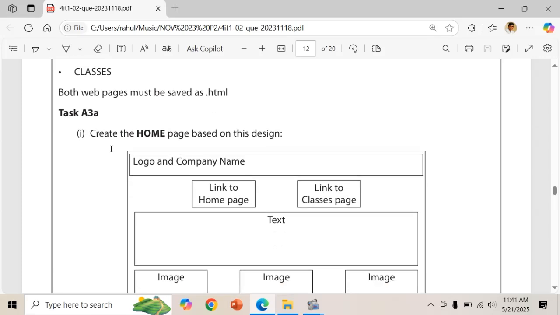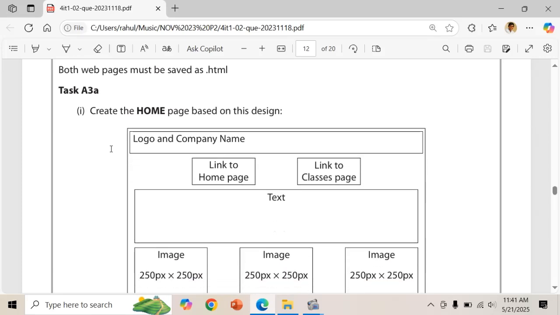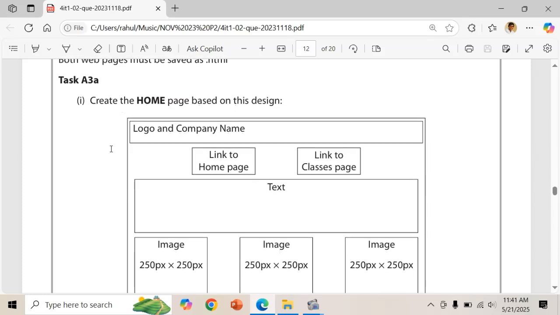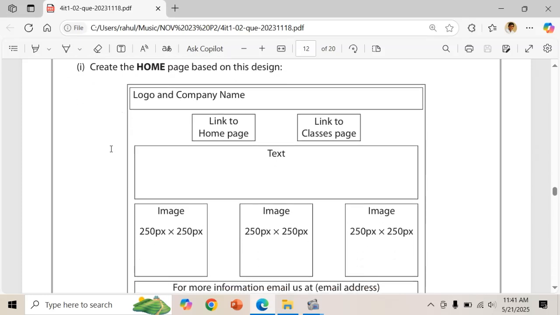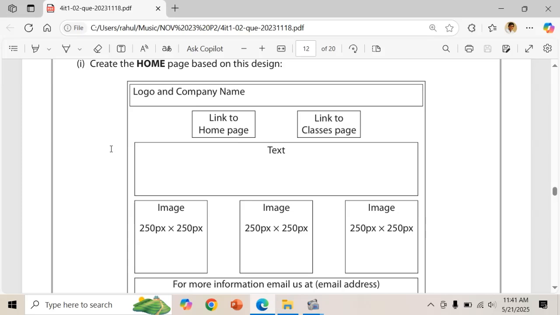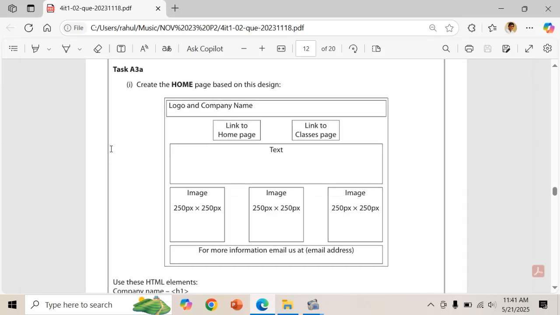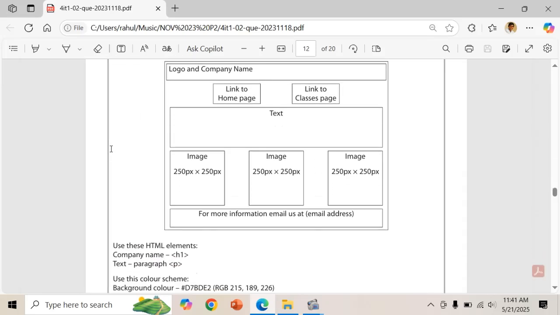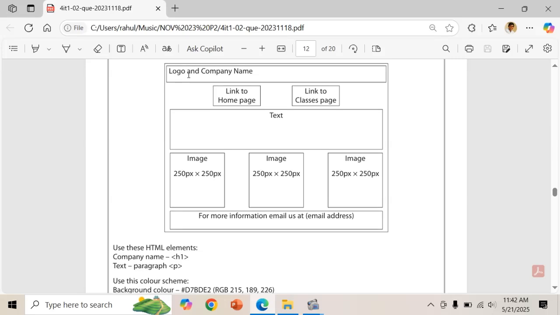So task A3a.1. Create the home page based on this design. So this is the design. The logo and the company name and links to the 2 pages. Then text, 3 images, and then the footer.